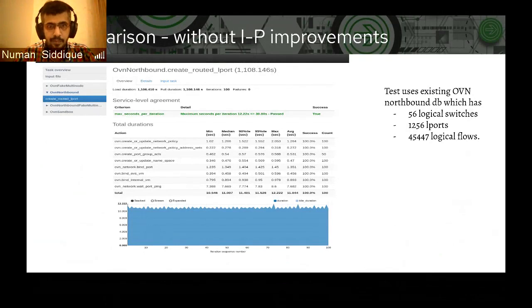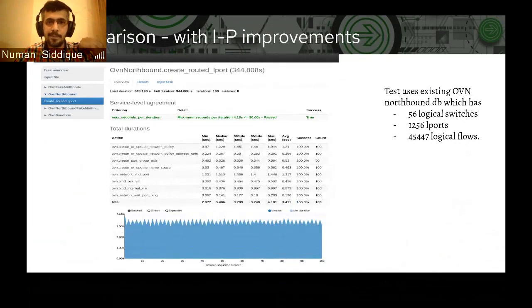For this testing, we used an existing OVN northbound database just to load the OVN controller. And with the incremental processing improvements, we see that there is a lot of improvement in wait port ping, because OVN controller is no more doing full recomputations. It is only adding flows for that particular port binding. So this would scale better.